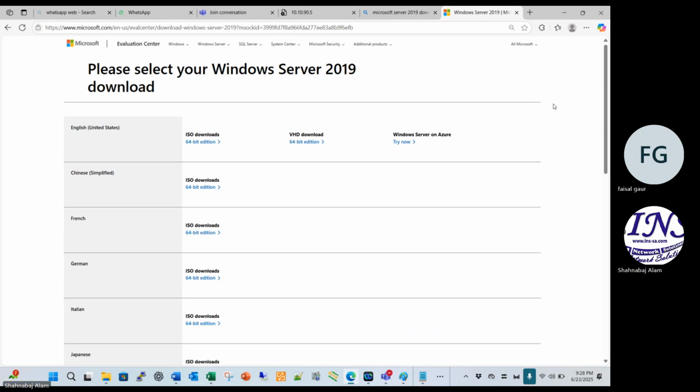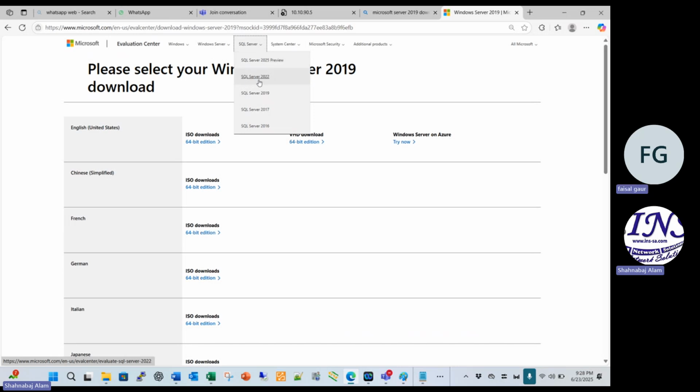So you can also see here the SQL Server. I also saw that we can install SQL Server 2025. We can install SQL Server 2022, SQL Server 2019. Yeah, sorry to interrupt you.